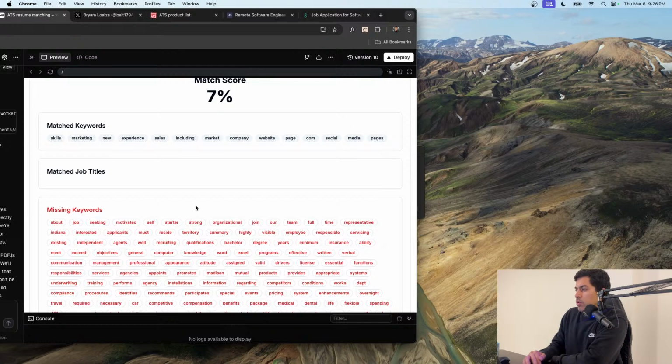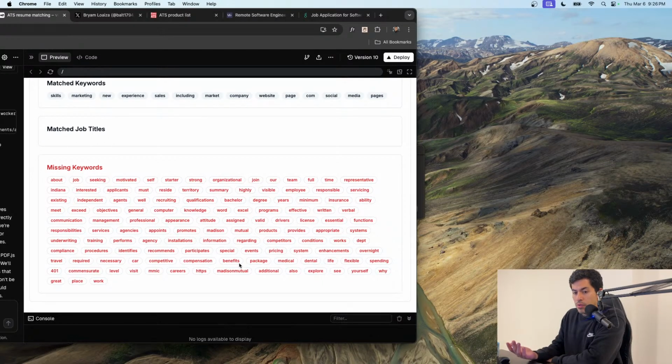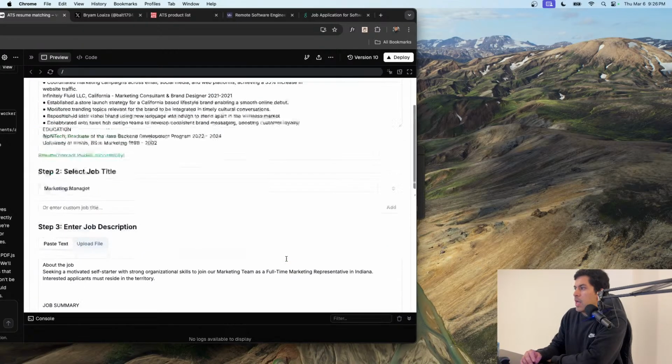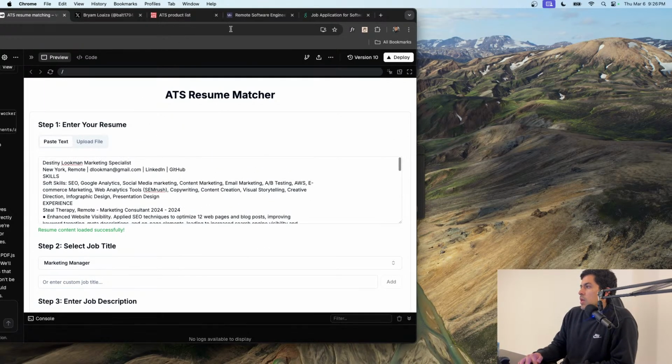And then missing keywords. So if you're missing some of the keywords that they want to see, then you're kind of toasted because they won't hire you, and you won't get the job. You won't go through the first phase, which is the hardest and the easiest at the same time. Okay, so yeah, we can try another one here.